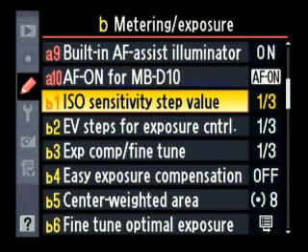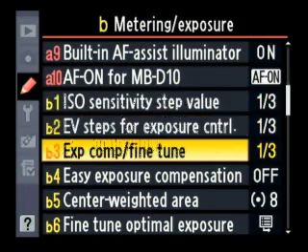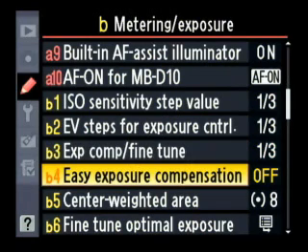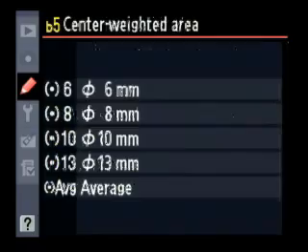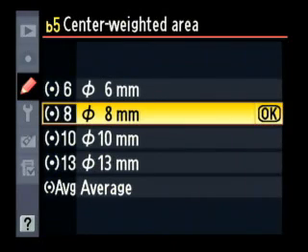ISO sensitivity step value. This is the increments for changing exposure things. Easy exposure compensation. Don't really use it. Center weight area. This is when you're choosing center weight, you can pick how big the diameter is.